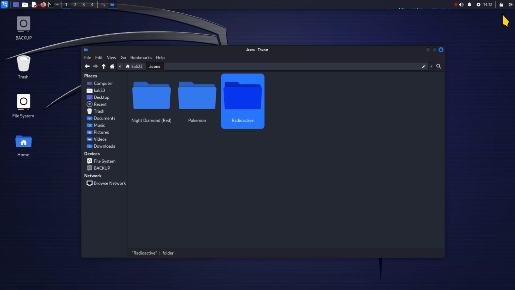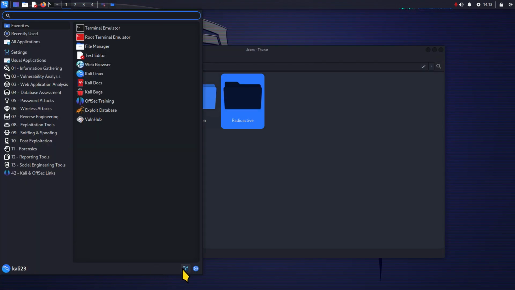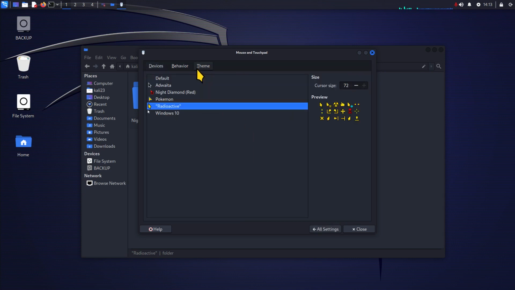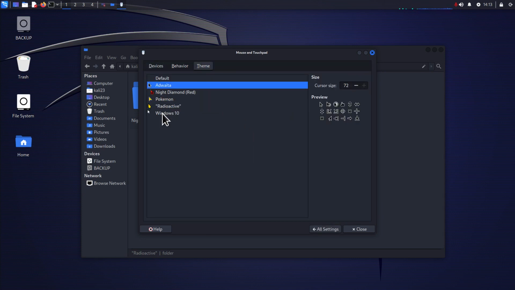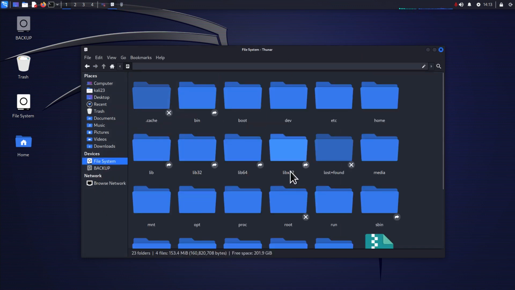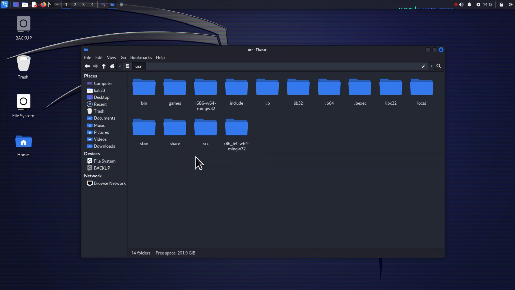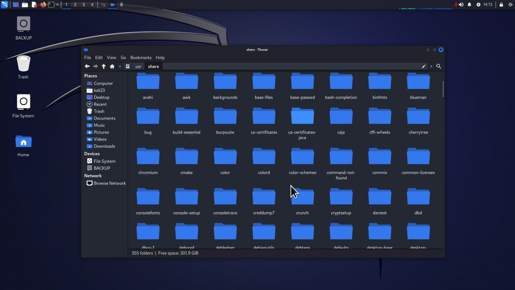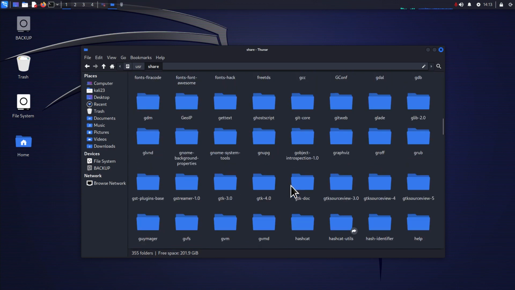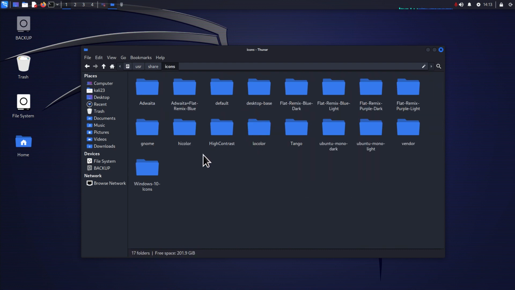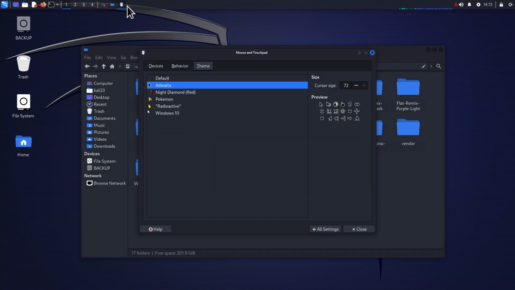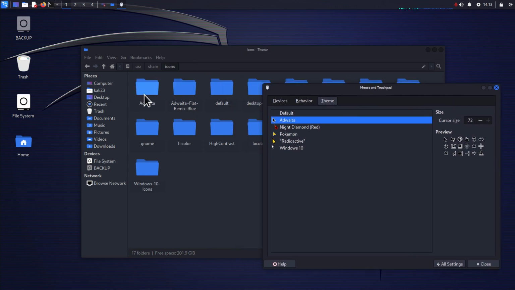Okay, I'm going to minimize this for a second. I'm going to open up my settings. The ones that you get from the system, Adwaita and Windows 10, are installed here. Let me resize this. So this is the Callie regular system, USR, share. I'm looking for the icons. So lots of folders in here. Is this one? Where is the minimized version? All right, so Adwaita is this one. Windows 10 is that one.